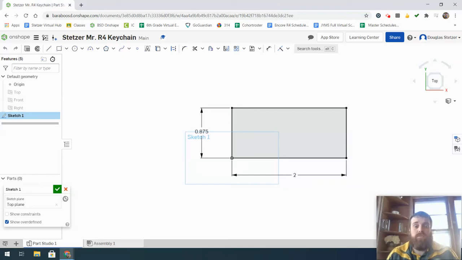In this video, what I'm going to do is show you how to take our two-dimensional image and turn it into a three-dimensional image. Okay, we have the base rectangle that we created in the last video. It's 2 inches long, 7/8 of an inch tall. 7/8 of an inch as a decimal is 0.875.